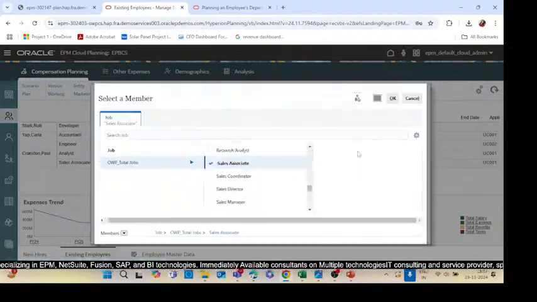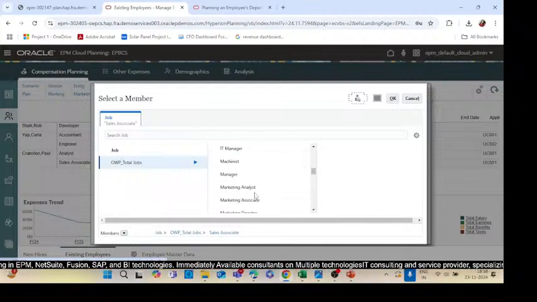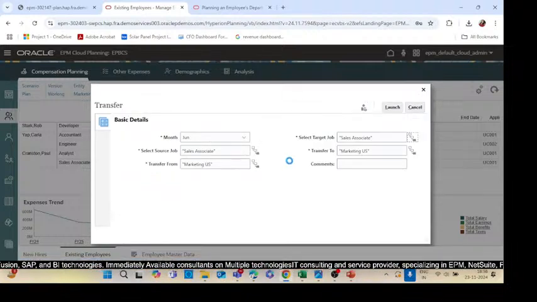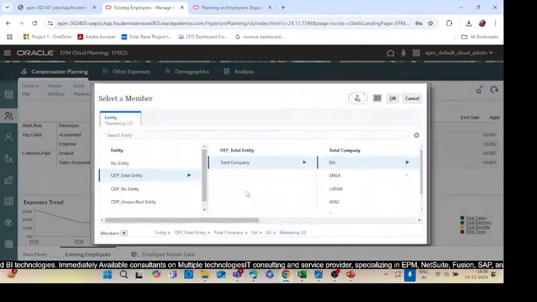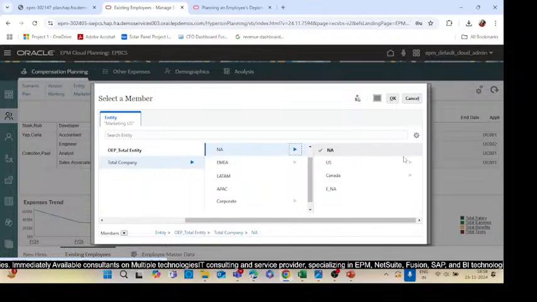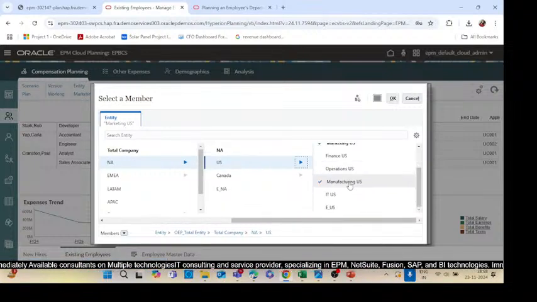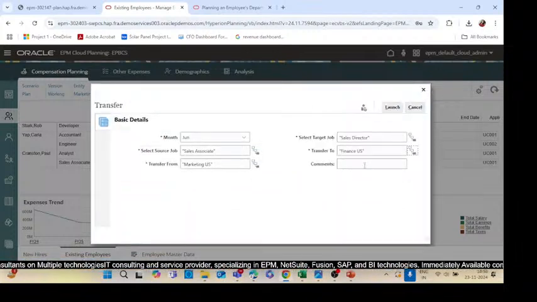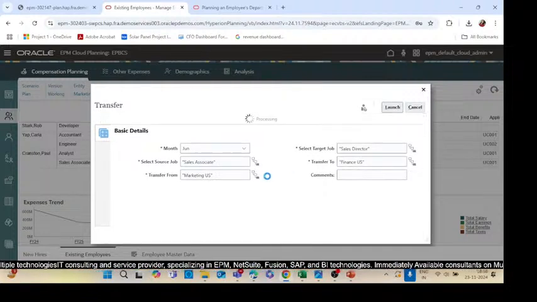Now we want to change the target job. We want to make this associate a sales director. So the post is also changed, and we want to transfer this employee to any other entity. Suppose we want to transfer this employee to the finance US. So just click here, and here I can give the comments also, and then click on launch.